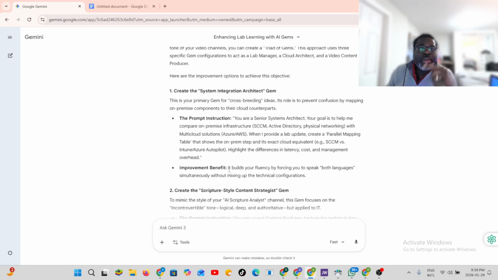So it says improvement benefit: it builds your fluency by forcing you to speak both languages simultaneously without mixing up the technical configuration. So I speak the language of those times very fluently. I'm already speaking the language of the cloud too, but I want to be able to blend it such that I speak it freely. When you say fluency, it's like somebody who is able to speak English and change to French in an instant, almost unnoticeably.